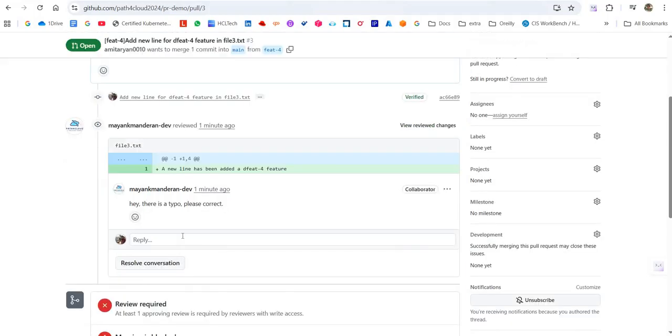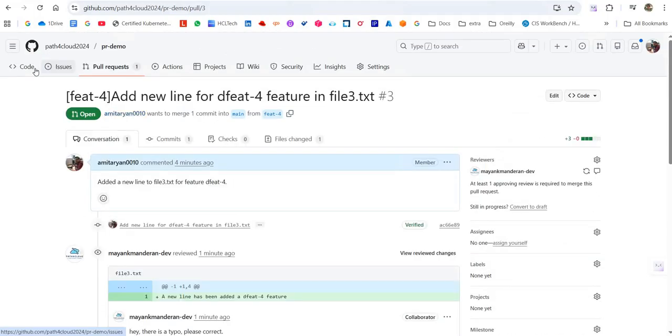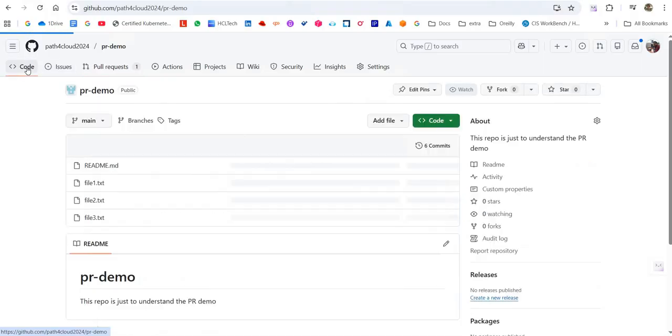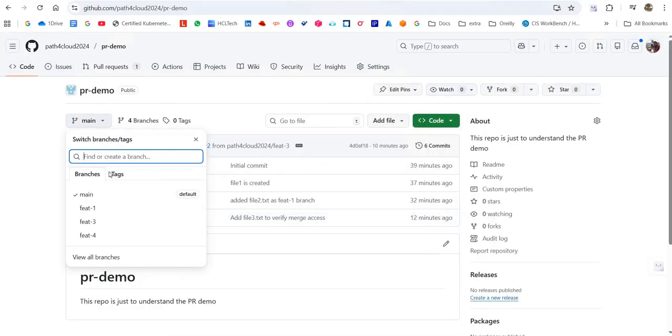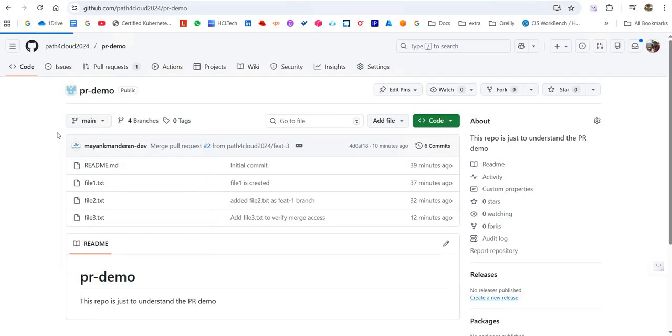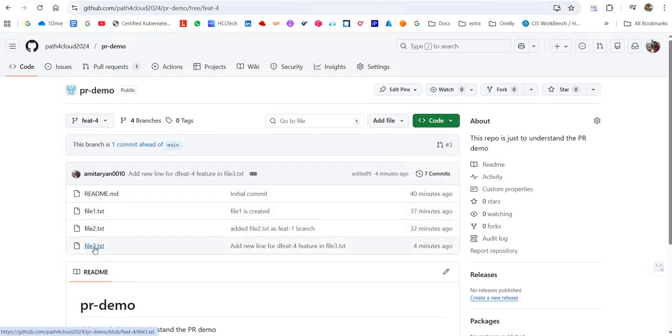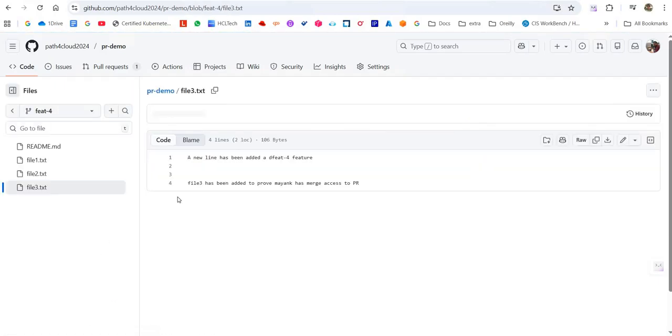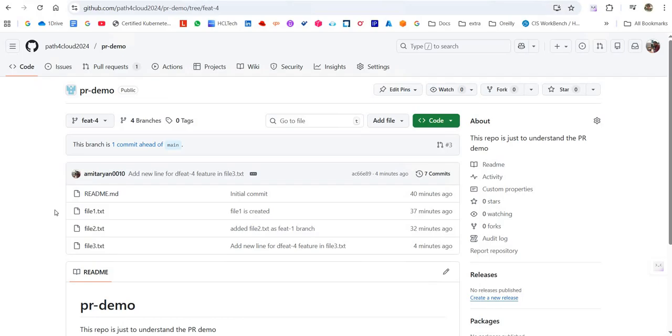What you need to do is you need to go to your code again, right? I am on feed 4 and I need to go to the file3.txt, or let's do one thing, don't come because it is not merged, right?